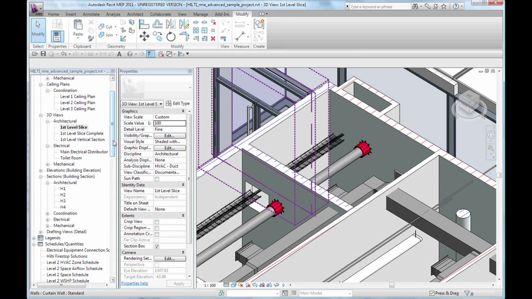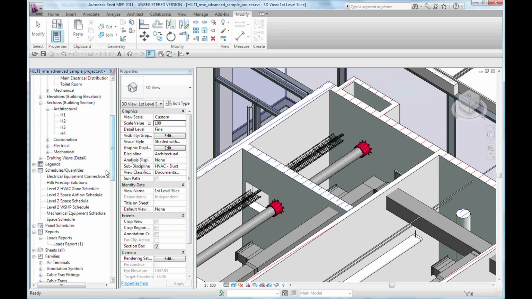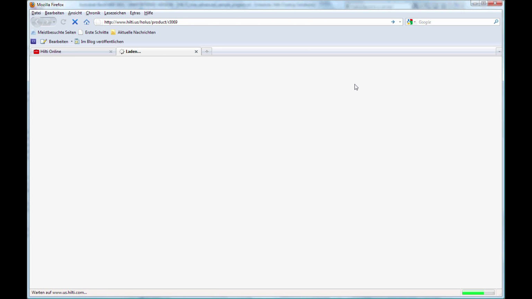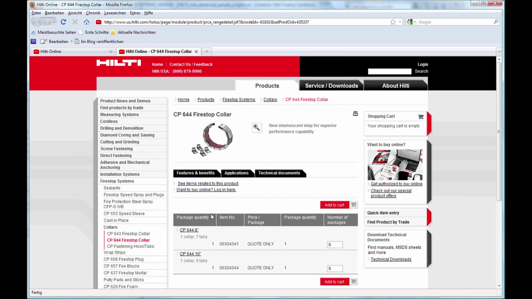Clicking the website will take the designer directly to the Hilti webpage for easy access to product and ordering information. In conclusion, the Hilti Firestop objects use intelligent design to help the construction community go from design to reality with ease.